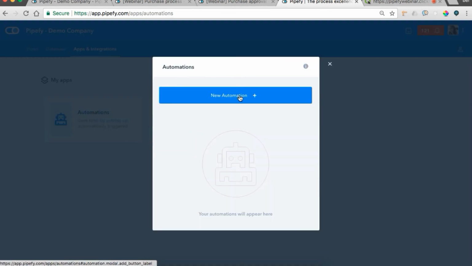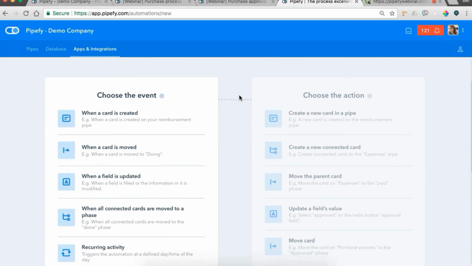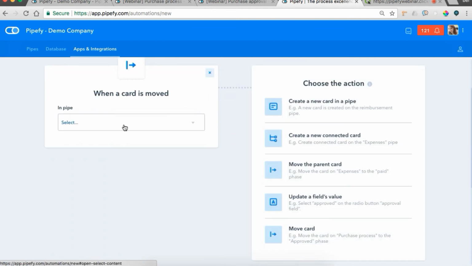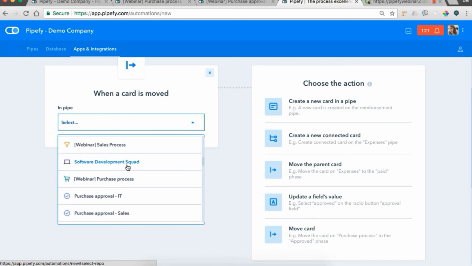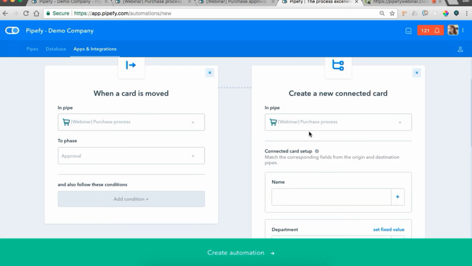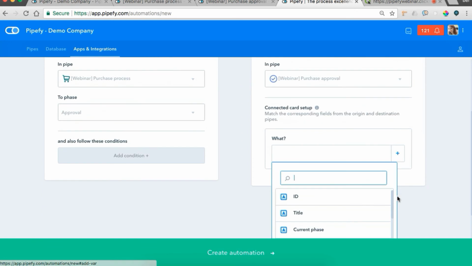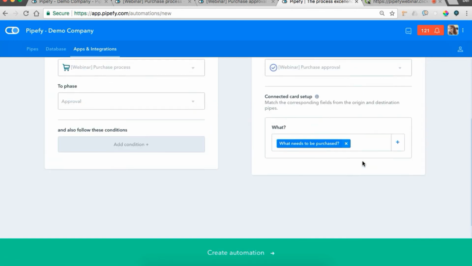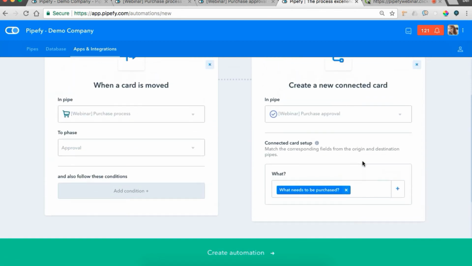Alright, let's create the first automation. The first automation we'll create is that whenever a card is moved in pipe purchase process, to the phase approval, we're going to create a new connected card in purchase approval, and then we're just going to set up the connected card here. I just wanted to say what needs to be purchased so that the manager knows what needs to be purchased.